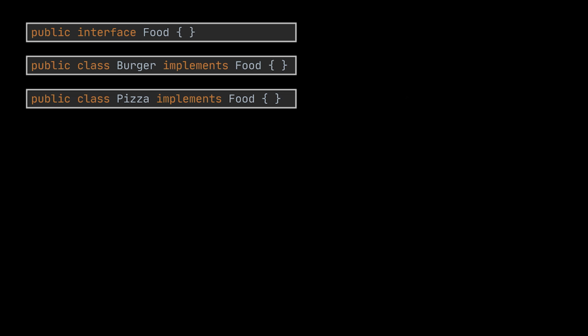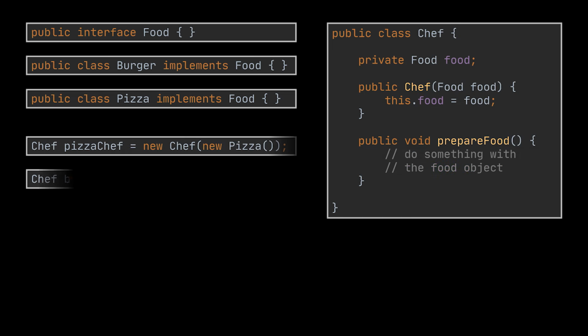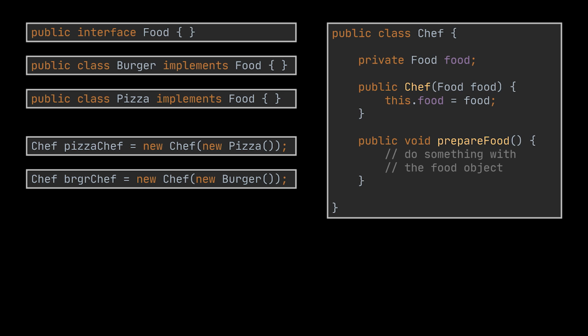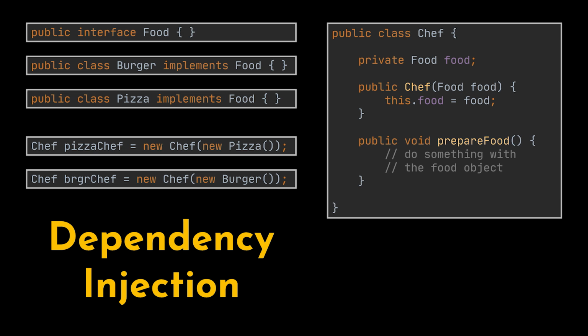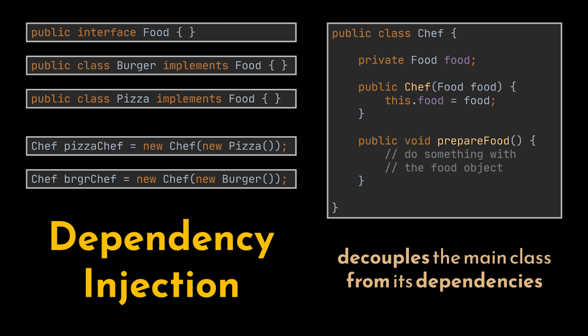The better approach is to pass a food object to the chef when we create it. So, if we pass a burger to the chef constructor, we get a burger chef, and same applies for pizzas. Doing this exactly, passing a dependency via the constructor, is called dependency injection. We're injecting the dependency instead of creating it inside the class, by the class. This decouples the chef from its dependency, the food.